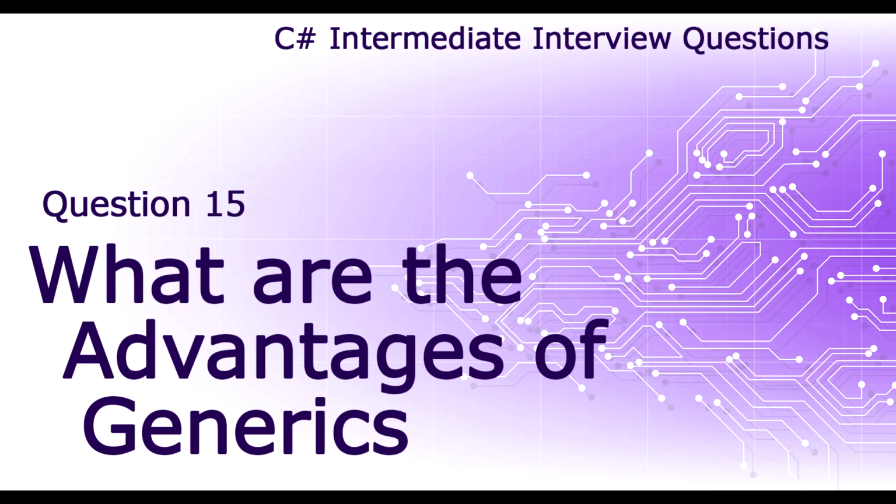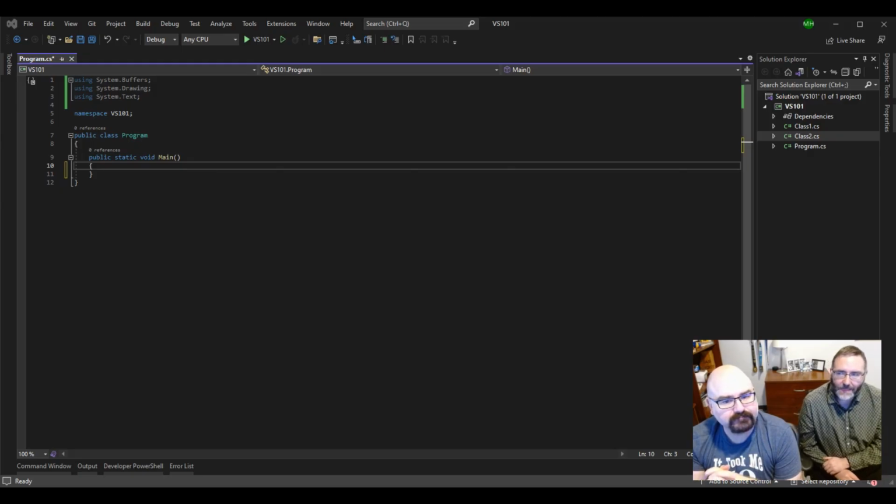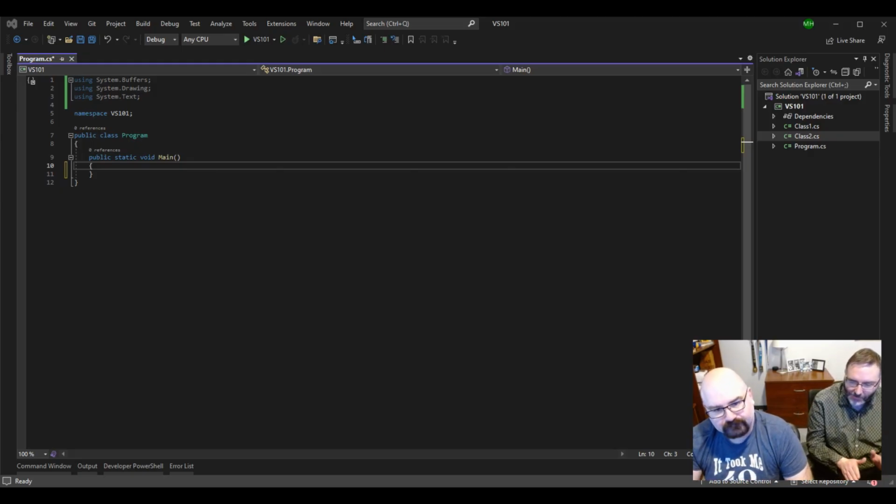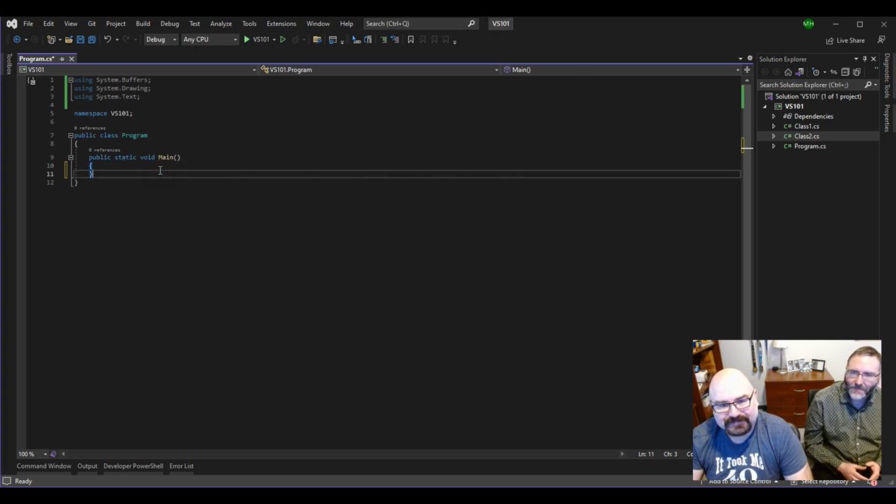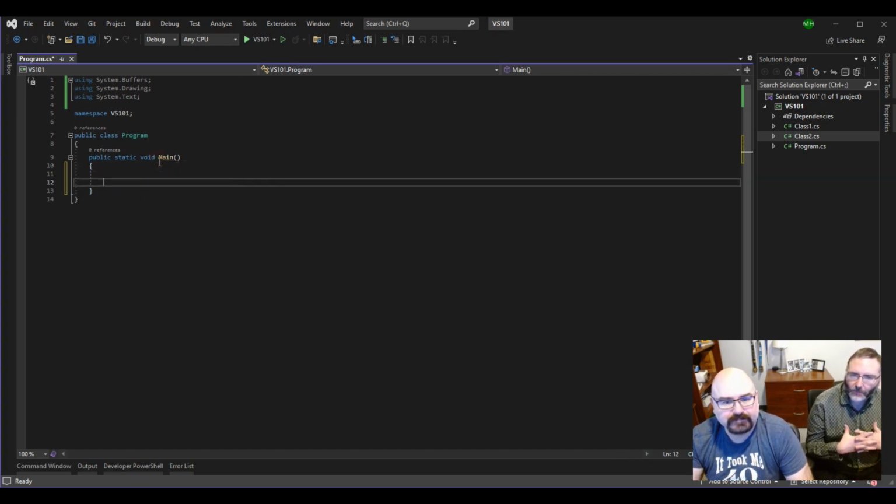Okay, so the next question is what are the advantages of generics in C#? Generics is a big category, so I'm going to narrow this down just a little bit. Generics are any time that we write code where the data type is passed in at runtime. Similar in a lot of ways to reflection in certain cases.